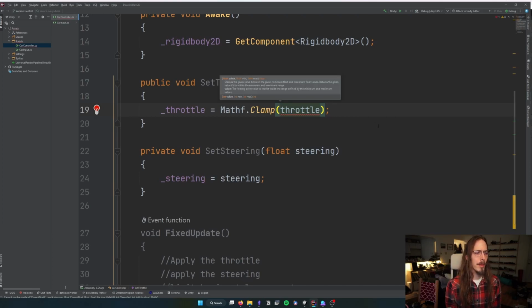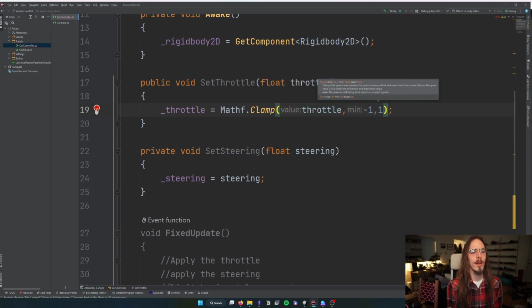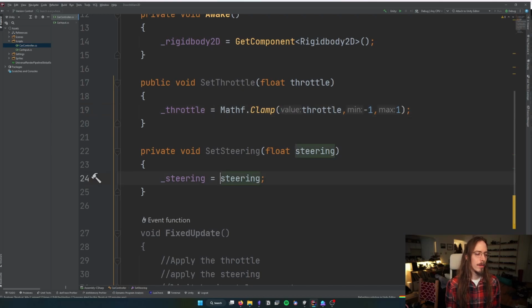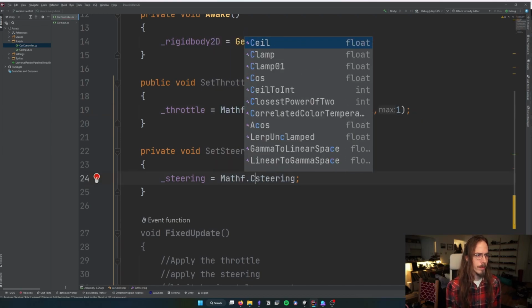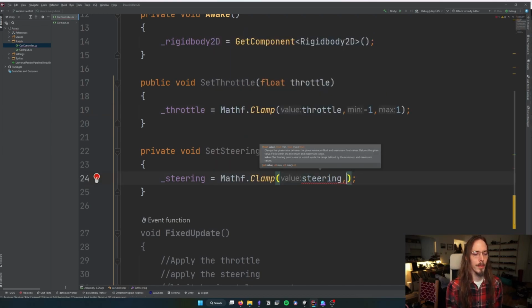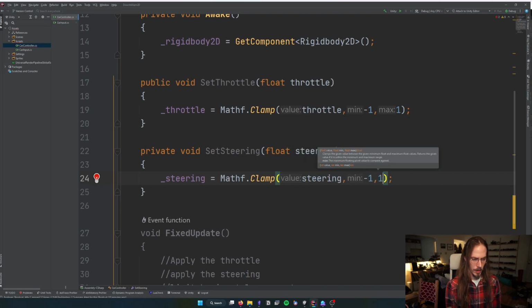So we're going to clamp, and I always forget the order these go in, but I got my little tooltip from JetBrains Rider that says they go first the value that we're given, then a minimum, then a maximum. So we'll take throttle and we'll clamp it between -1 and 1. And we'll take steering and we'll clamp it between -1 and 1.